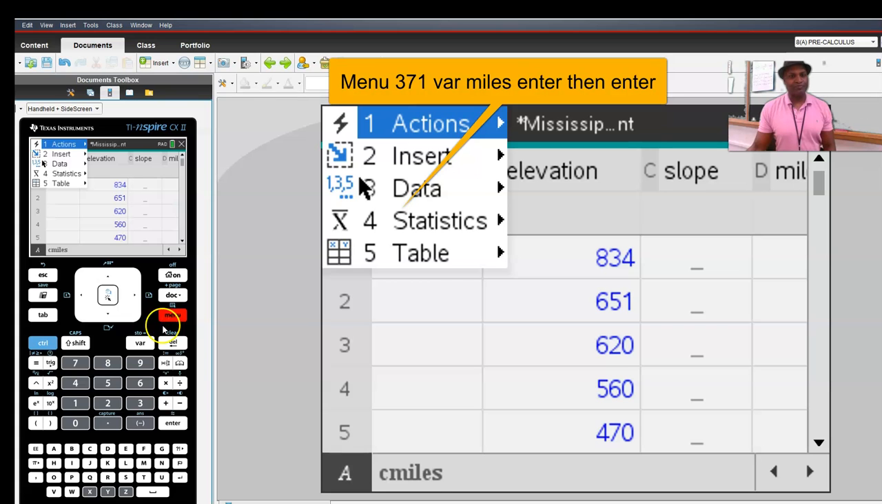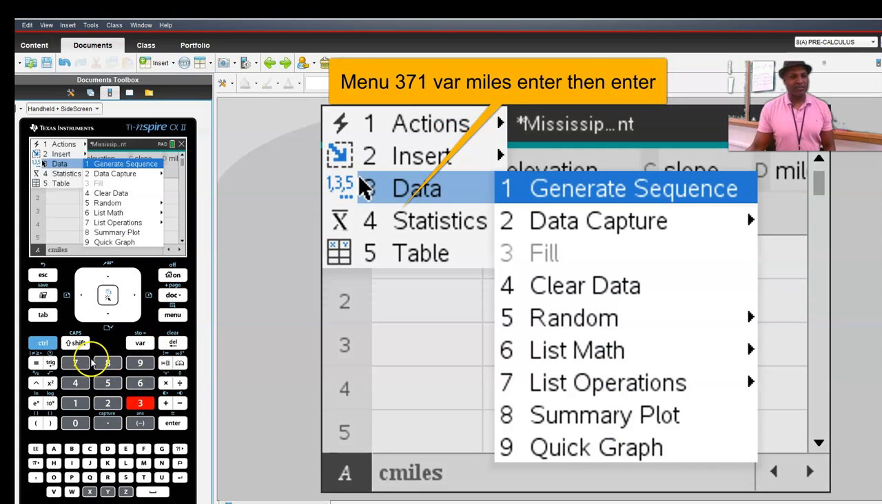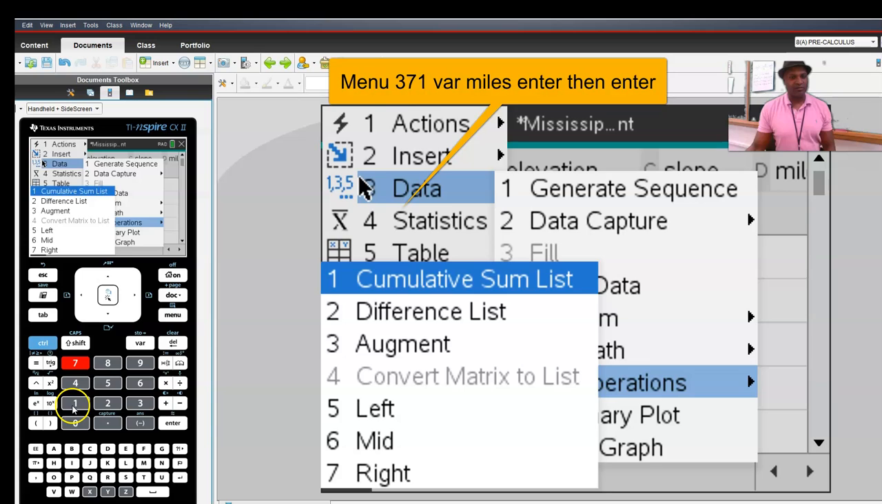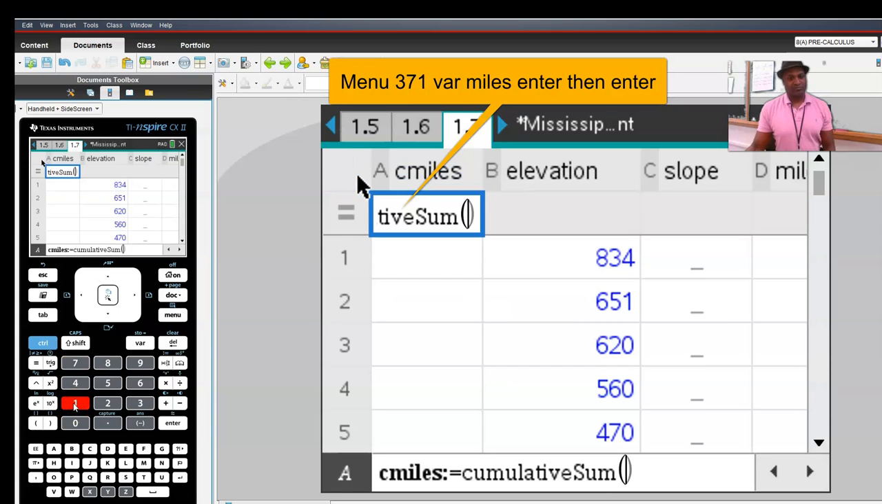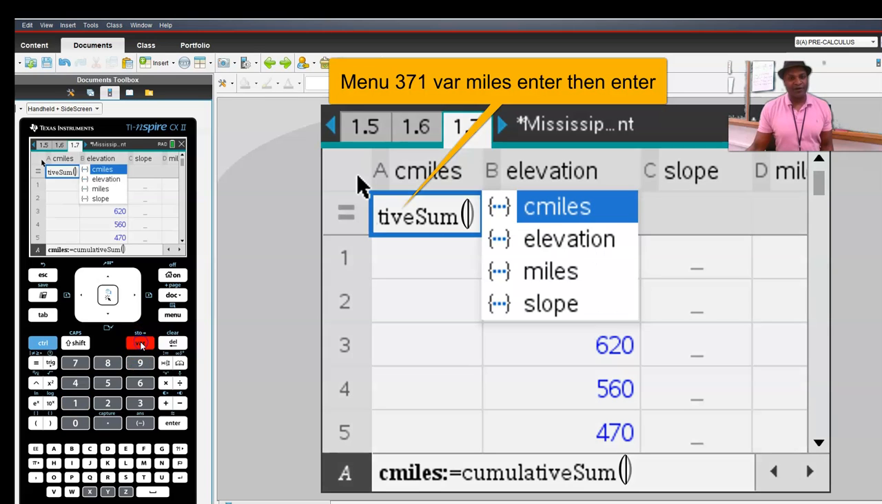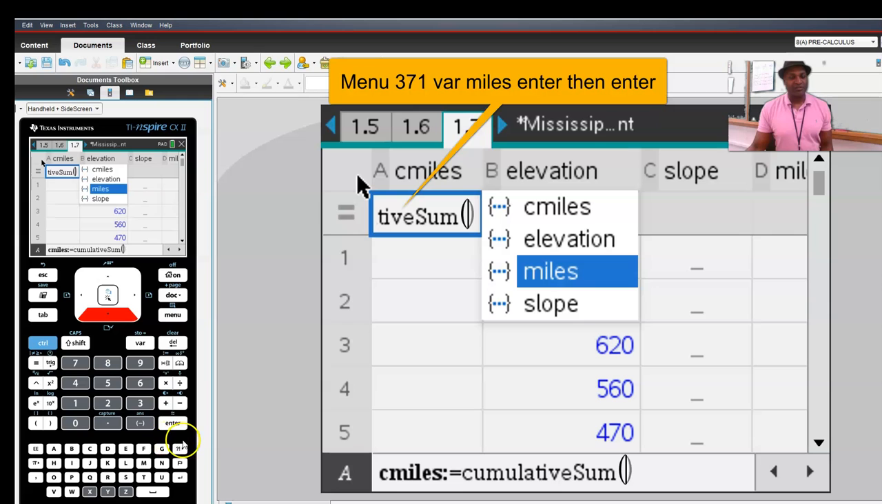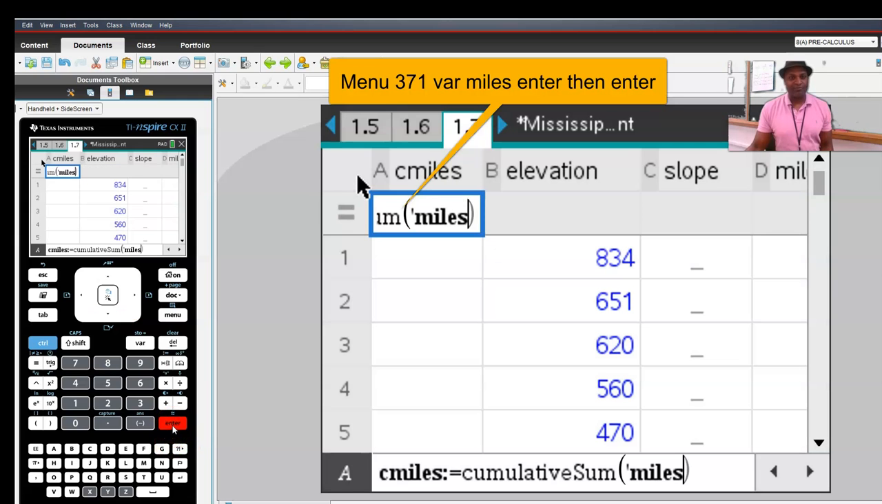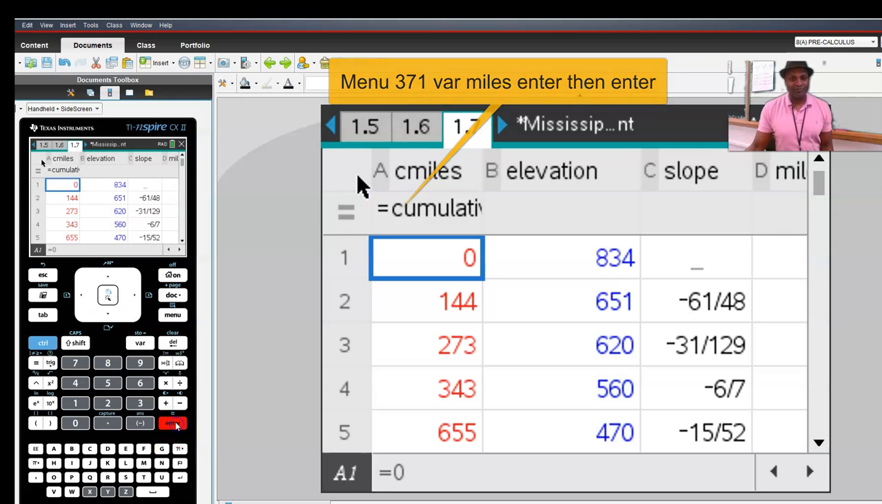menu 371. Okay, 371. All right, now I'm going to press the variable, then I'm going to go down to miles, and then press enter, and then I'll press enter again.